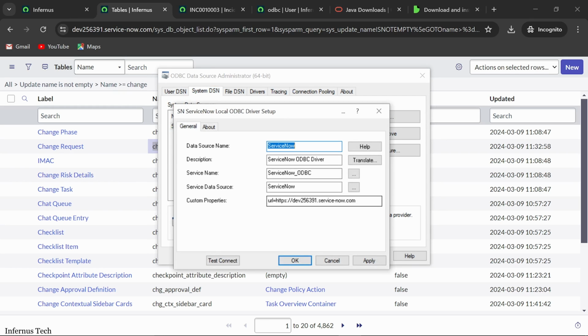in the custom properties. And if all of the tutorial part has worked for a couple of people, they can just stop the video from here. This troubleshooting aspect is only there for people who are having problems connecting to the ServiceNow instance.